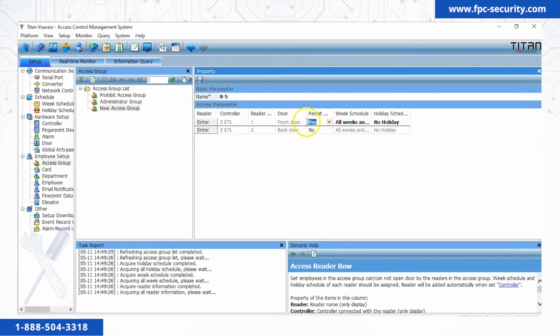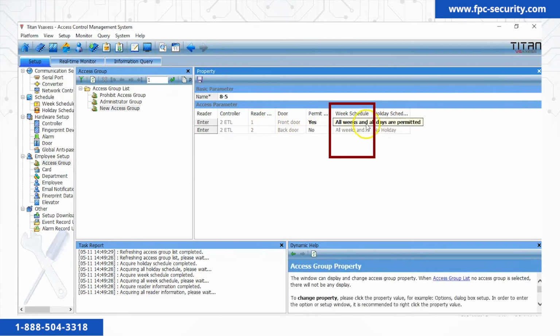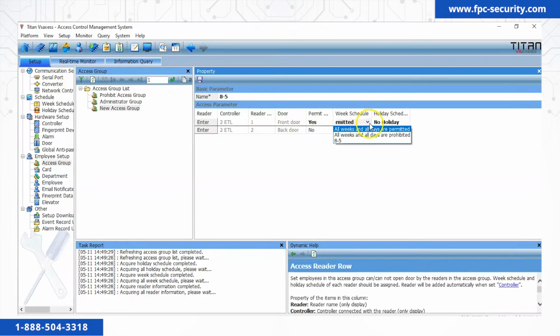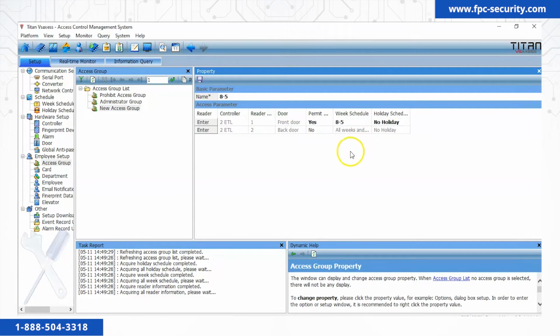Here we select Yes on door 1 or front door, and for door 2 or back door, we leave it on No. Under the column Week Schedule, we add our 8 to 5 week schedule to our door 1. This means that this group will only have access to this door from 8 a.m. to 5 p.m. Then click on Save.